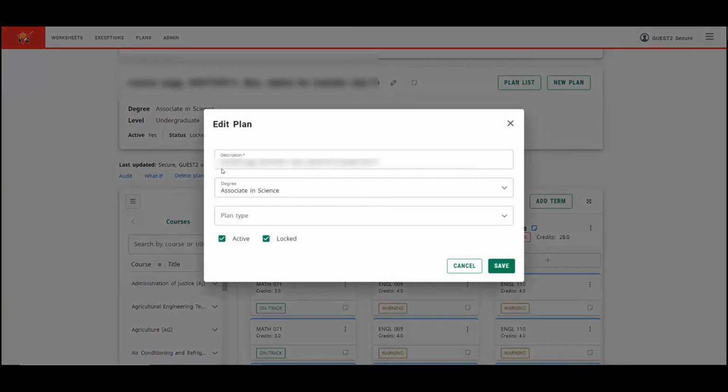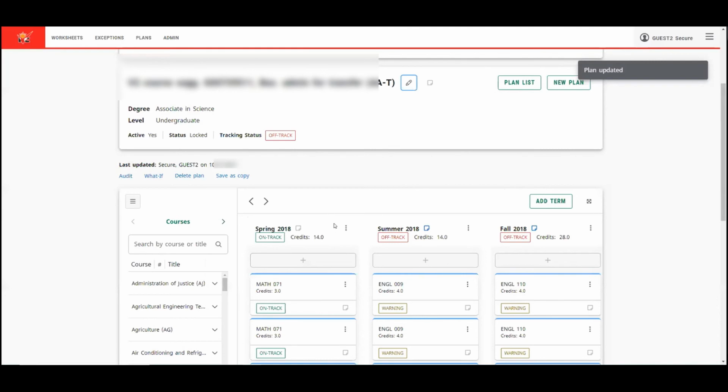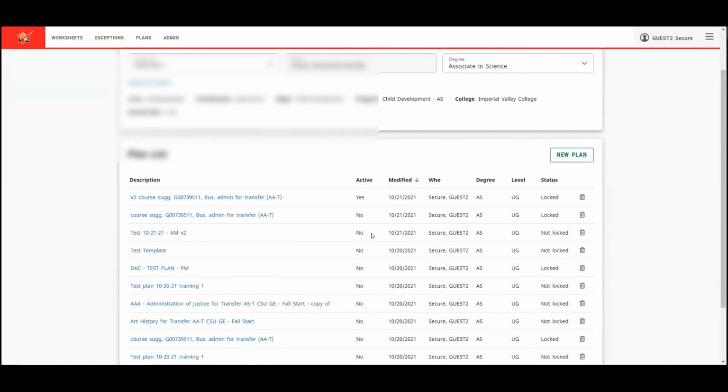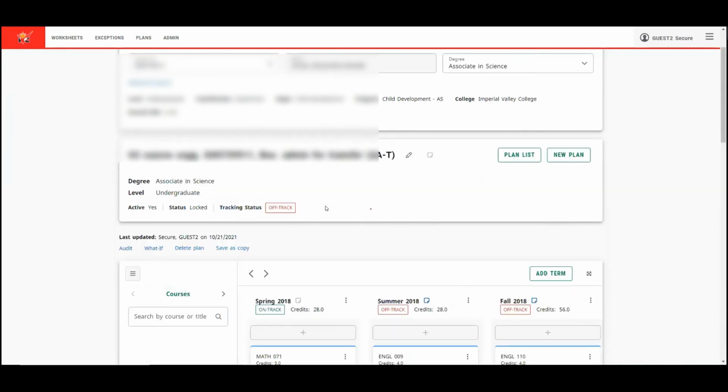Again, I'd probably go ahead and make some kind of notation in the description, just so that you know this is the next version of this thing, or the active version. Although when you look at a plan list, if you did what I just did, you can see here this was the one I copied from. It's no longer active. So you can just tell from that this is the one I created.